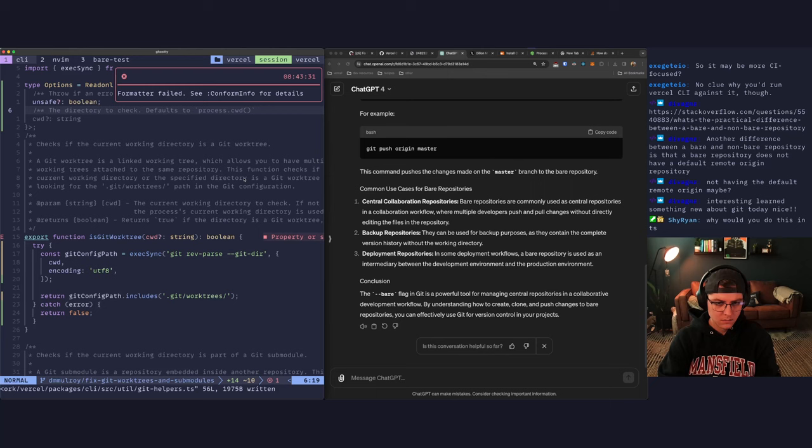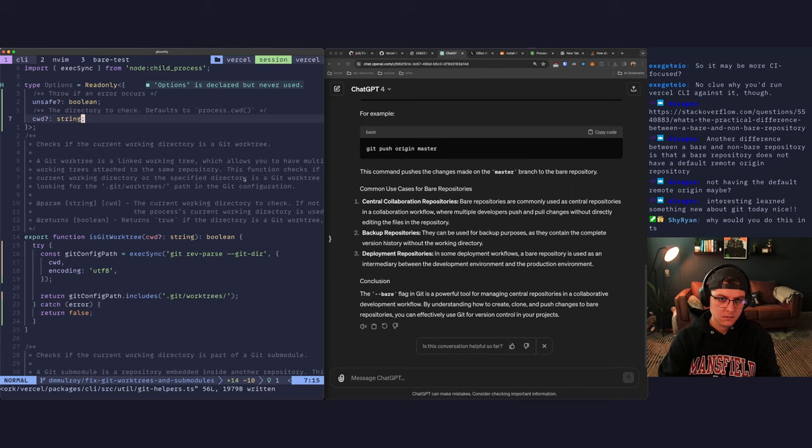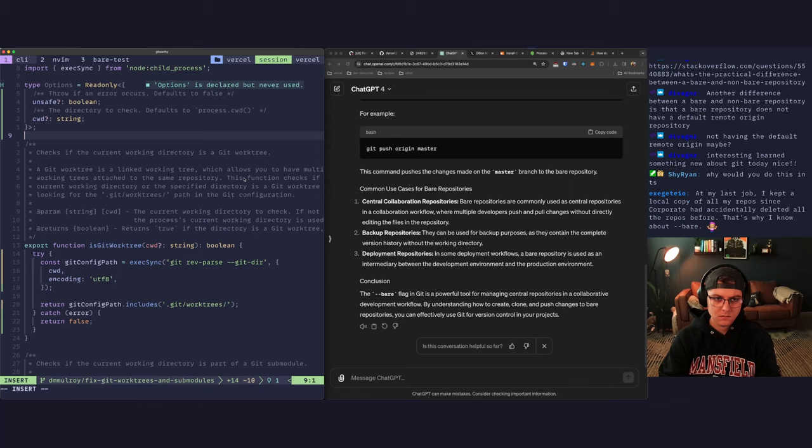Why would I do this in TypeScript? Because the CLI is built in TypeScript. It's not my choice. Throw null error defaults to false. Git exec options.